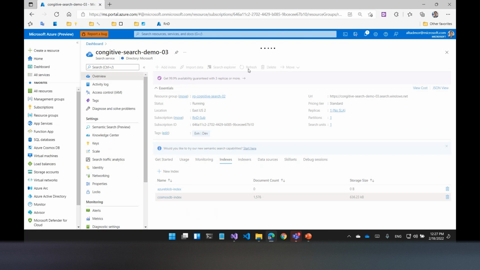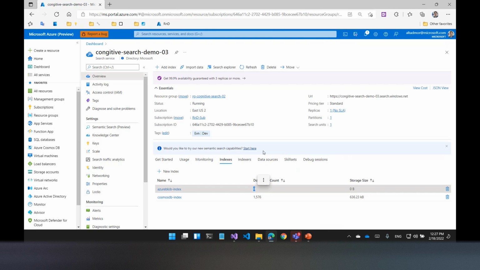Let's refresh here. Still, I'm looking at the documents here. It should show 4 documents. It took a minute last time, so let's give it a minute.